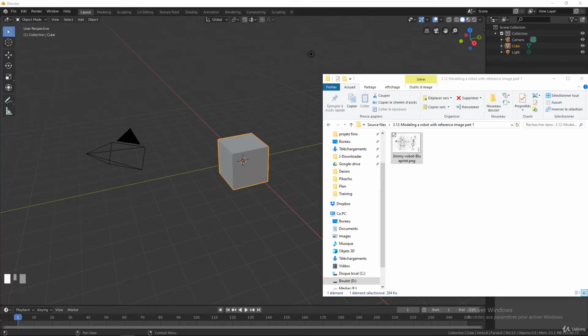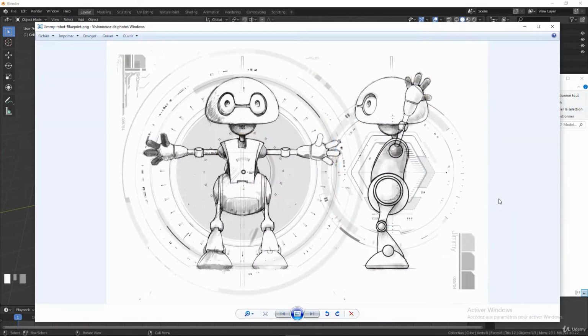In this video, we will start to model our little robot. So here, in the source files, you will find the blueprint. Here we have the reference image, and this is Jimmy, the little robot. We will model this little robot piece by piece.